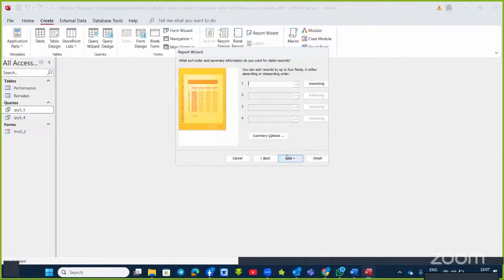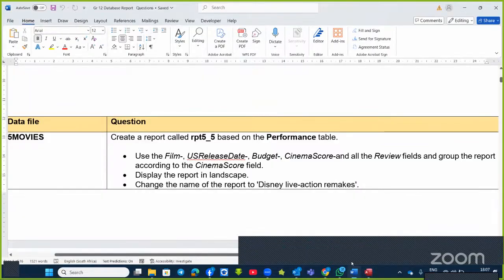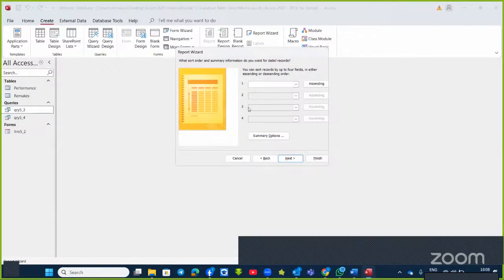And then next, it will ask you, do you want to sort the record? Now let's check the question. They did not mention any kind of sorting. So now we are not supposed to sort the record.